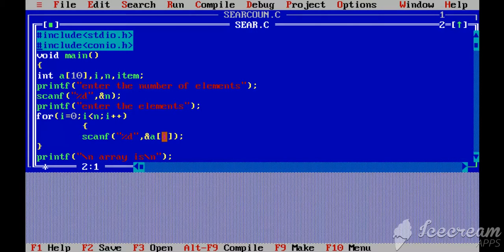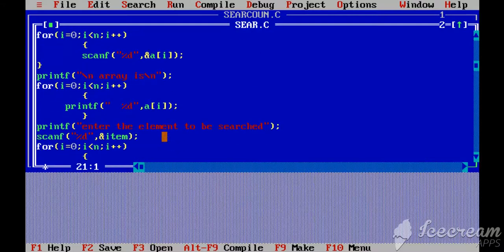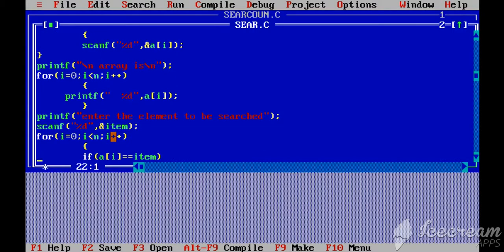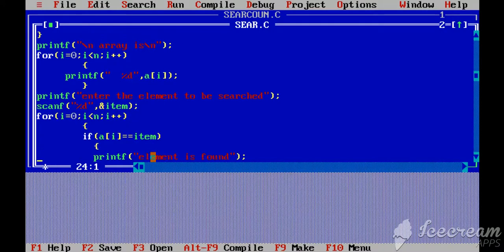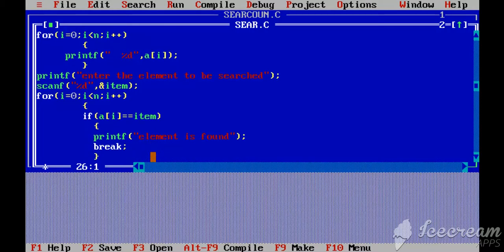The element will be read from the user and stored in the location a[i]. And after that, we are simply printing the array using the for loop just to see the array. And after that, we are asking the user to enter the element to be searched. So the user enters a particular number into the variable item. And using the for loop, we are searching using that concept of algorithm. We are searching from the 0th element. Each time, the ith element of the array is compared with item, and whenever the item is found, what happens? A message is printed, element is found, and then we break from the loop.